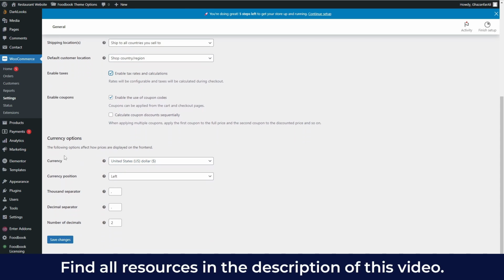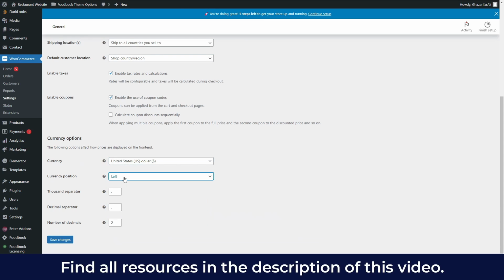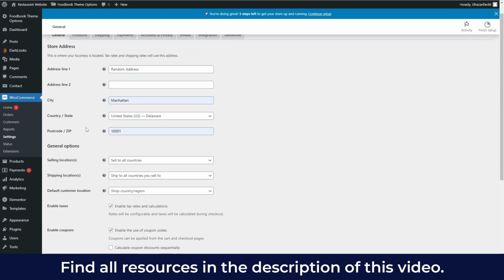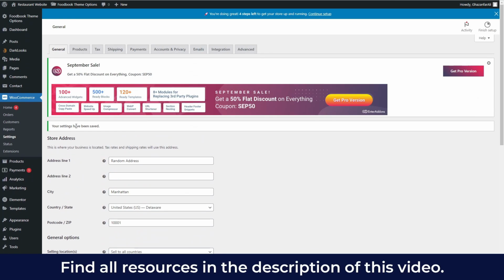Now scroll down here, you will see the option for the currency. You can choose any currency according to your use or need. Then here you can define the currency positions, the decimals, and the other options. Once you enable this option, just click on this save changes, and once you save changes, all of this data will get saved in WooCommerce.